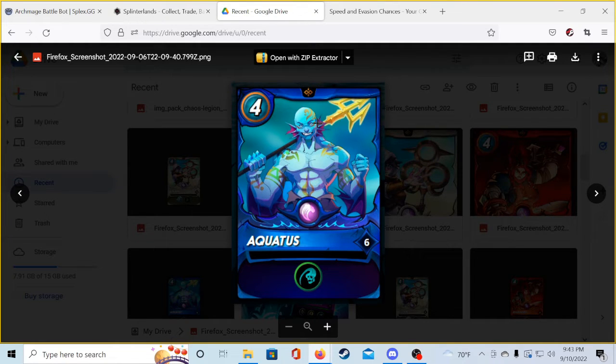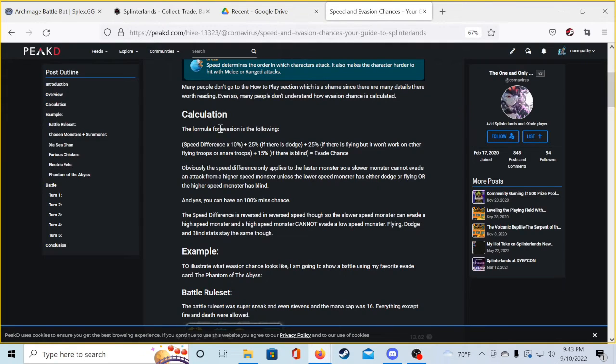To give you a better idea of dodge chances and maybe how well backfire could work, I found an article with a formula for evasion here. So it's basically the speed difference times 10. If you have dodged, that's another 25% increase to your dodge chance. If you have flight, that's another 25% increase to your dodge chance, unless the enemy that is attacking has flying or you have been snared. And the blind ability increases evasion chance or dodge chance by 15%.